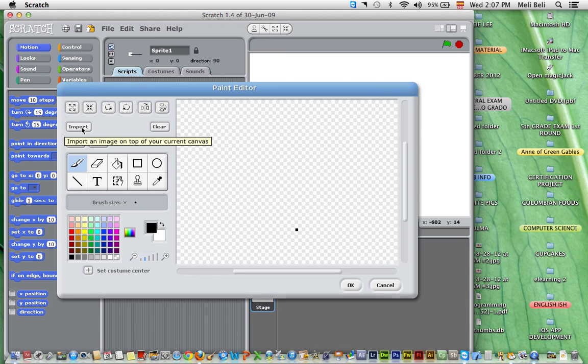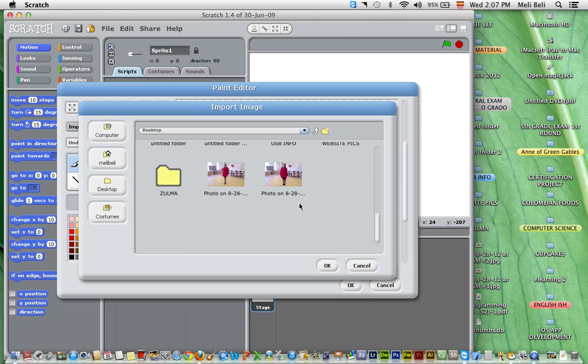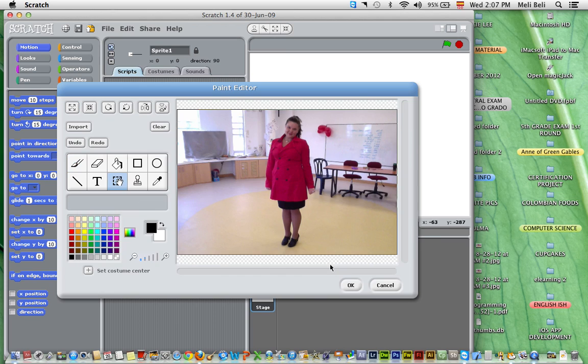Now in this example, you can actually draw one yourself, but for the example, I'm going to import the photo that I was telling you guys about. It's on my desktop right here. Okay, and I'm going to use this one. I'm going to go ahead and press OK. There I am.